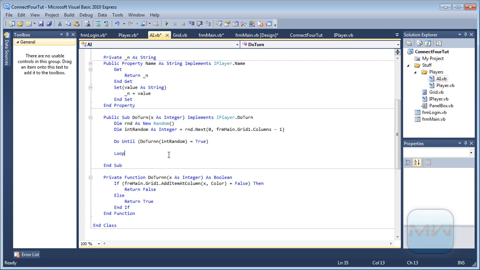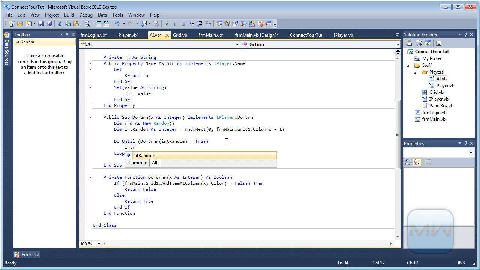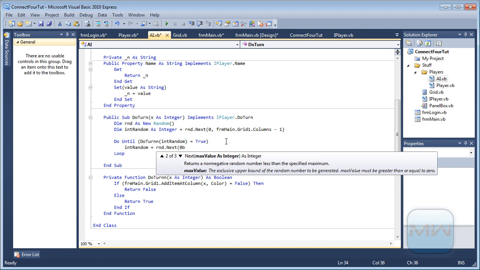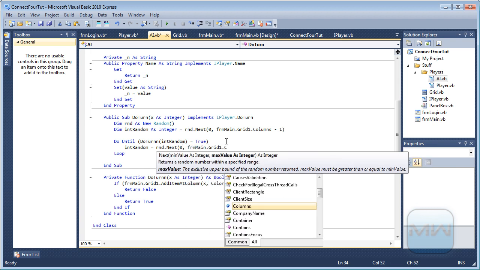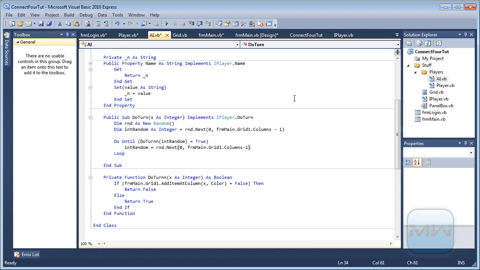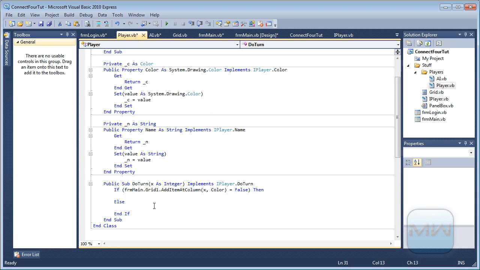So until that statement is true, int random equals random dot next 0 for main dot grids 1 dot columns minus 1. So until that is done, he will not do it. If it is false, he will return.